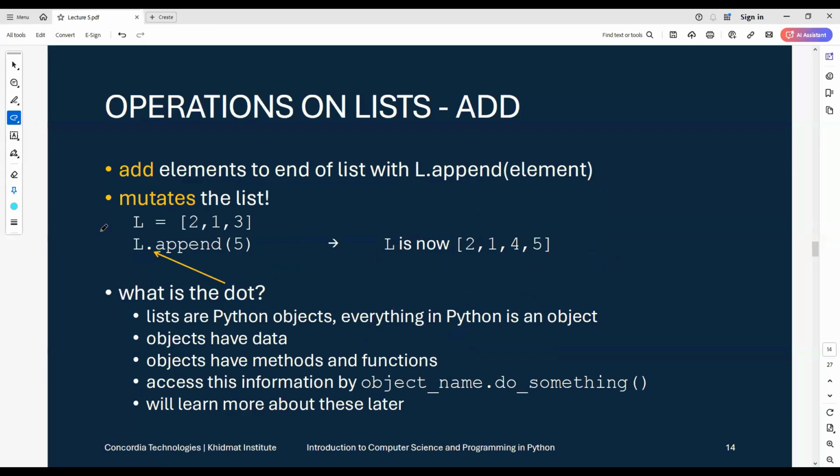What other operations can we do on lists? We can add elements to it, and there are many different ways of doing that. One of them is using the append function. We can say that append means add something at the end. So if L was 2, 1, 3, and we say L.append(5), the list now becomes 2, 1, 3, 5. That's a typo here.